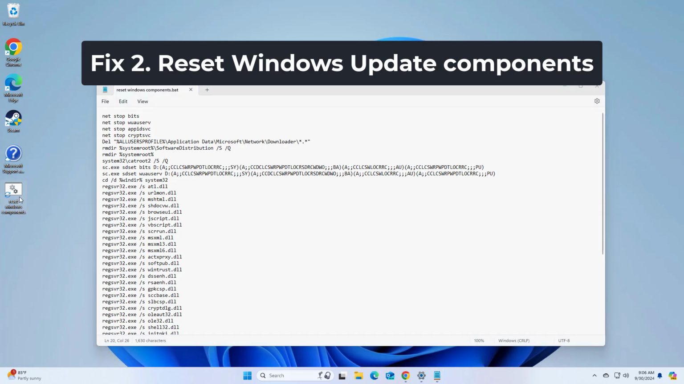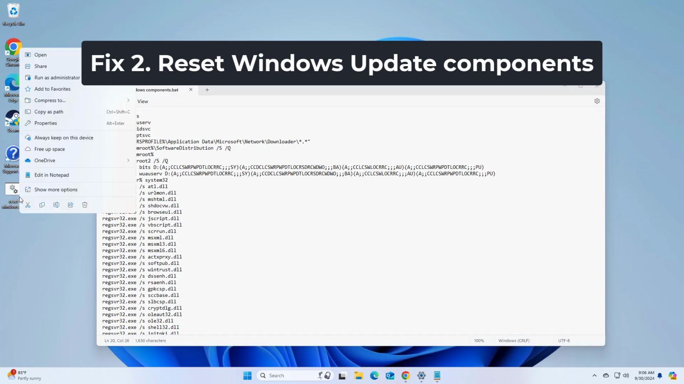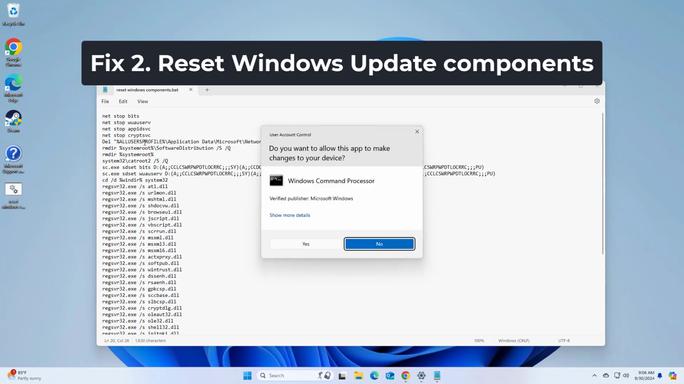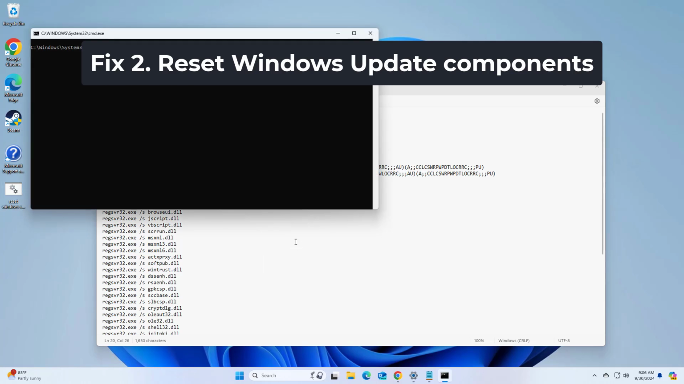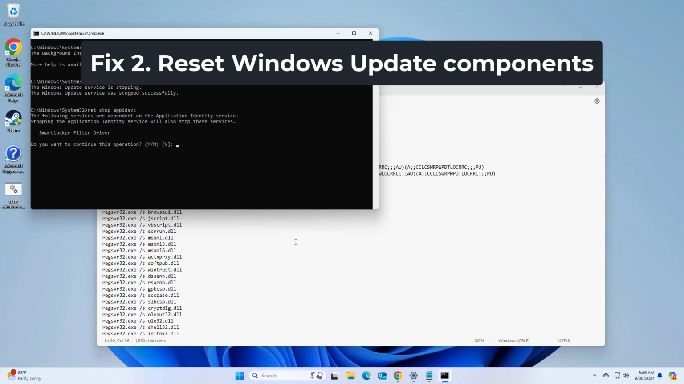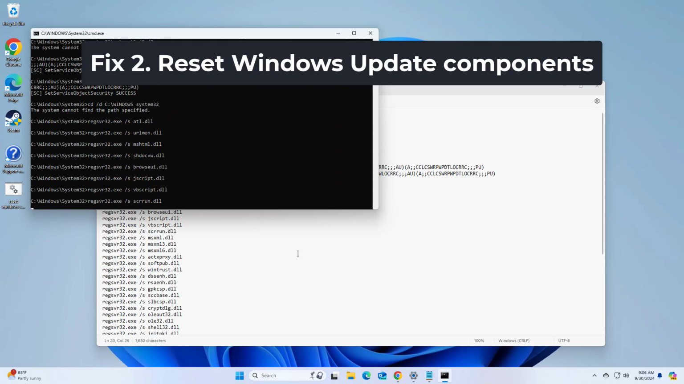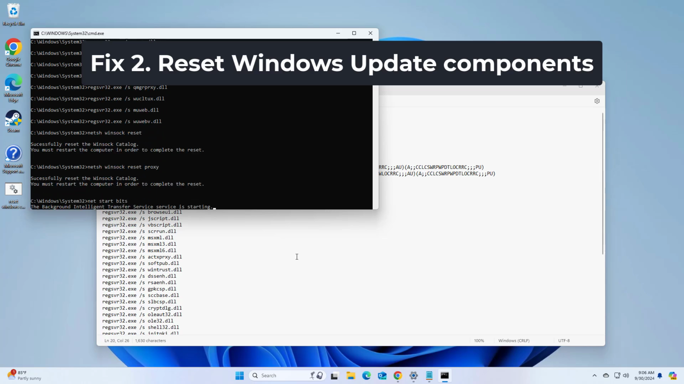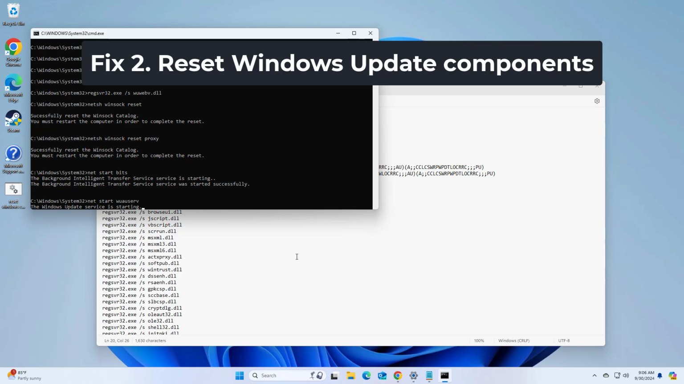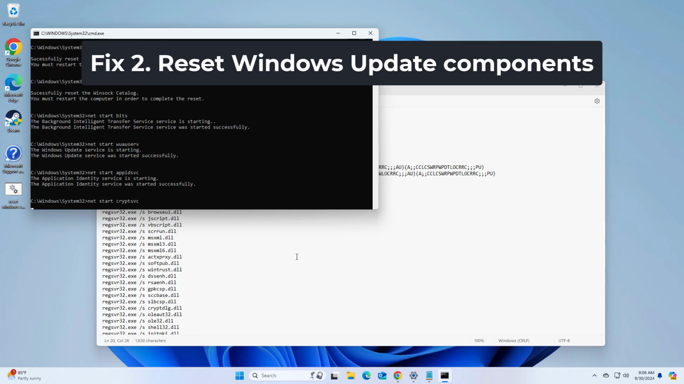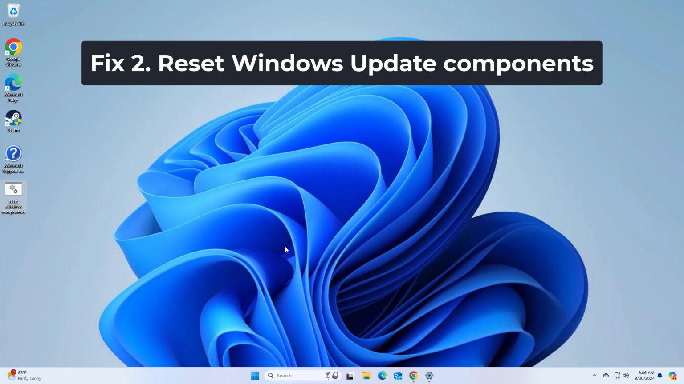Now right-click on that file and click on Run as Administrator. Type Y and press Enter. Now restart your computer and try again and your problem should be fixed.